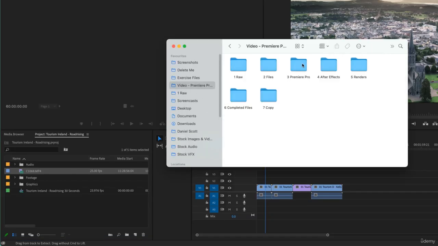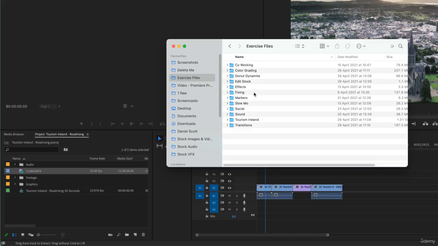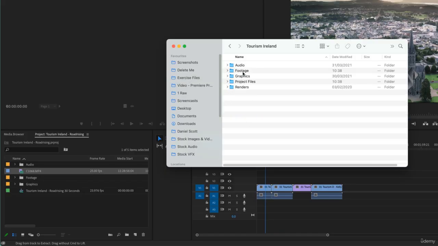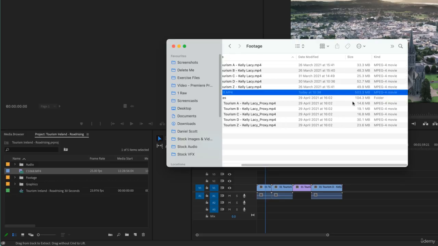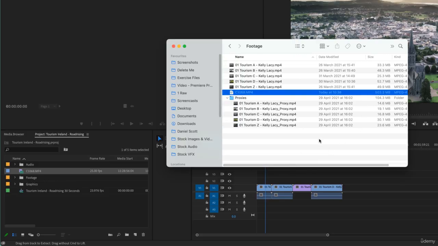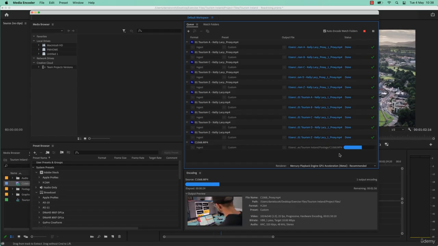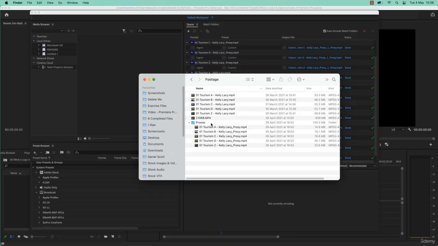Let's go back to my Premiere Pro. Let's go back to my exercise files. Let's go to Tourism Island. Here's my footage folder. And look, there it is. It's being copied off. It's taken a while. It's pretty big, but it's been copied off. Hopefully Media Encoder at that same time is busy encoding it. All right, so here's the file, the big version that's been copied off my camera onto my hard drive.